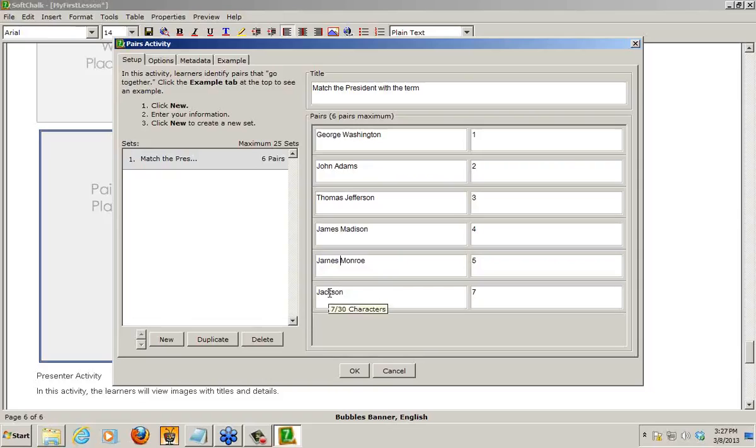And then for Jackson, I'm going to select that and type in John Quincy Adams, and I'll make that number 6. So there's my first matching set. I can create another matching set and put in the next 6 presidents. I can create another matching set and put in the next 6. So I can create up to 25 different sets if I would like.